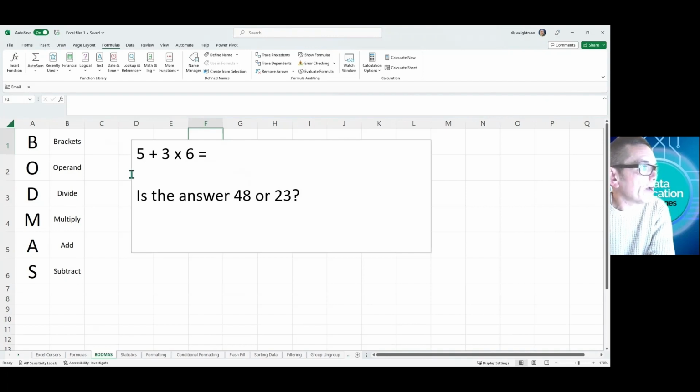So this one here, 5 plus 3 times 6. Is it 48 or 23? Let's go back to BODMAS, whichever way you look at it. We've got multiplication here, so that gets done first. So we're doing the 3 times 6 first, which is 18, plus 5. So the answer is 23, not 48. We don't do 5 plus 3 first.